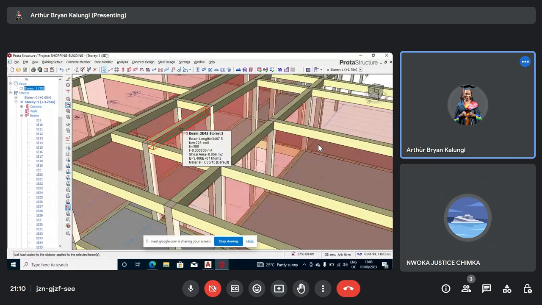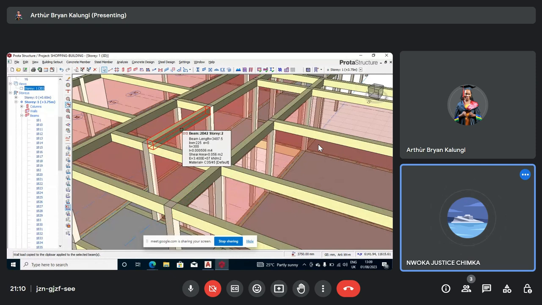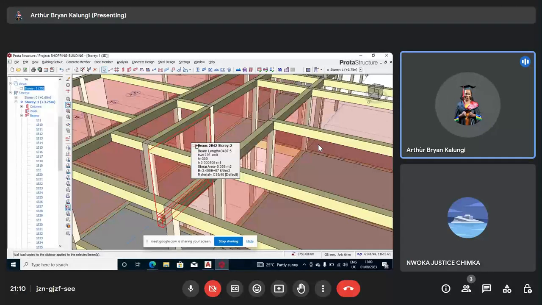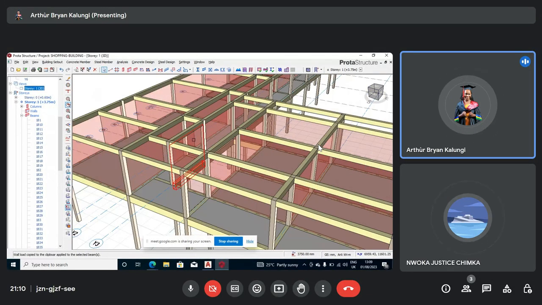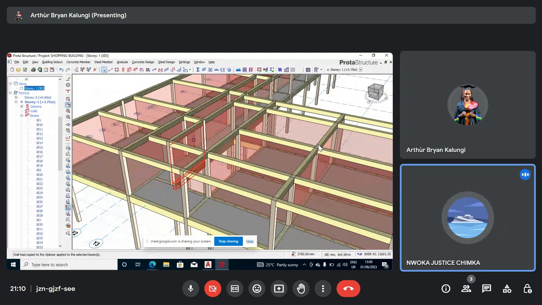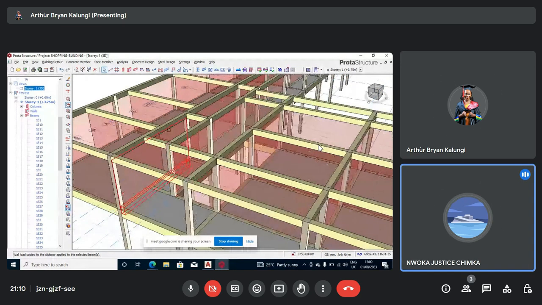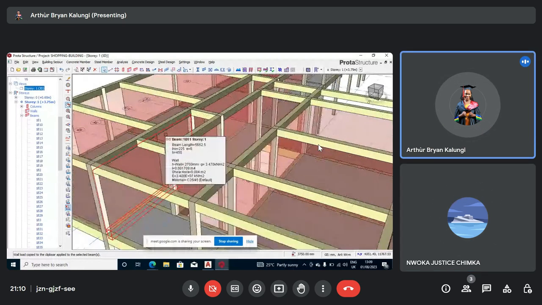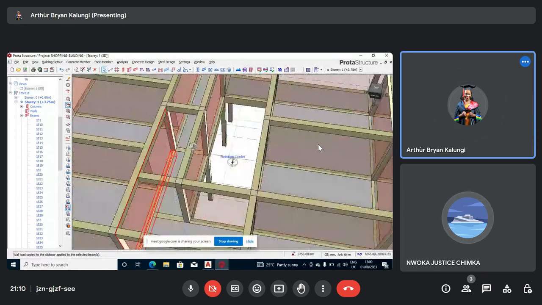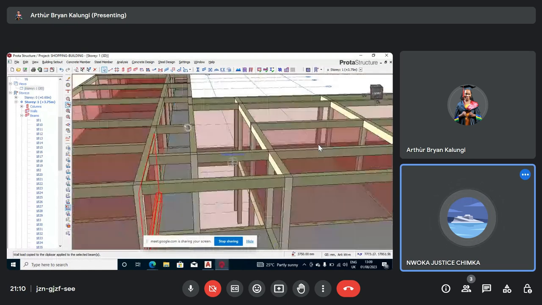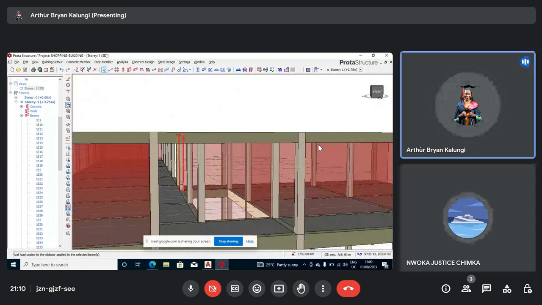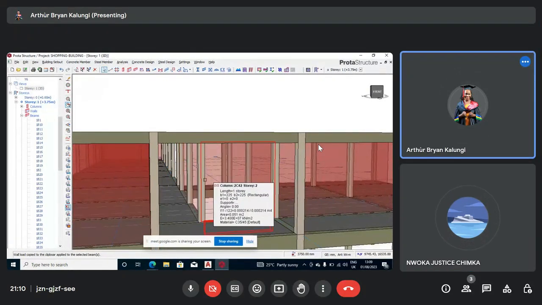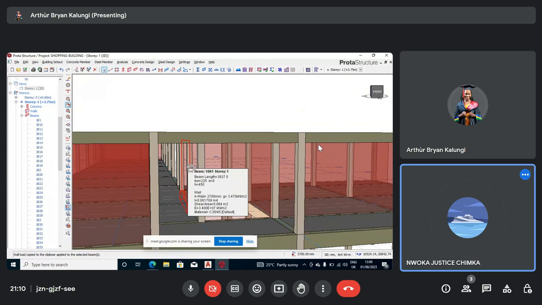You just said there is one that we didn't remove. Which one is that? Not that one. The one that is going horizontal. Yes, this one that is horizontal here on the staircase area. If it's hard for you here, go to your plan view and then you remove it from there.